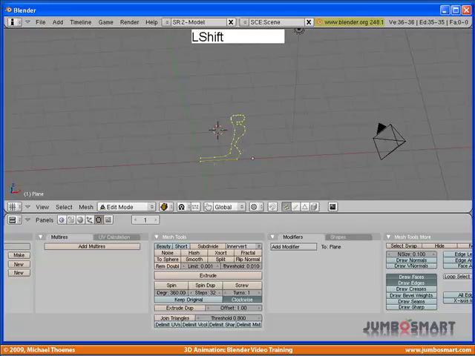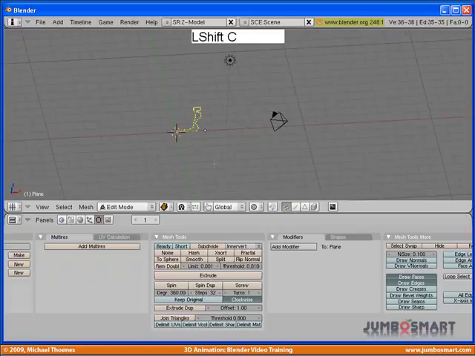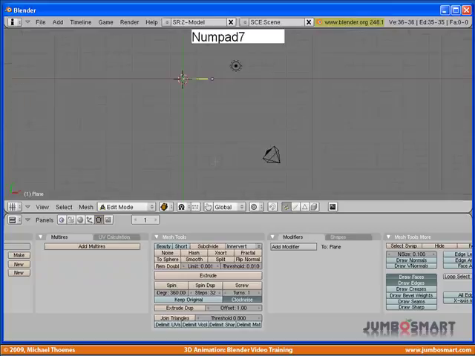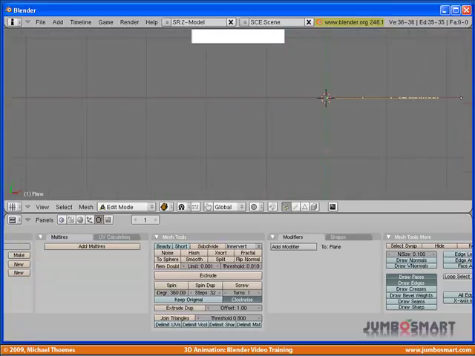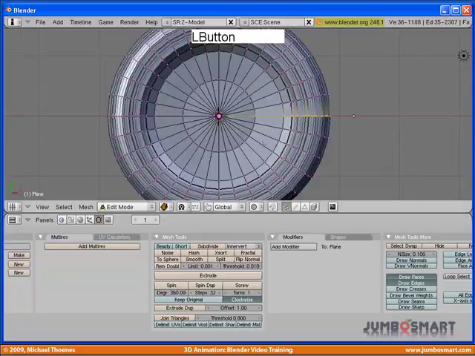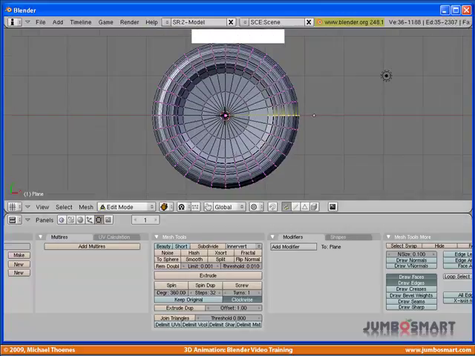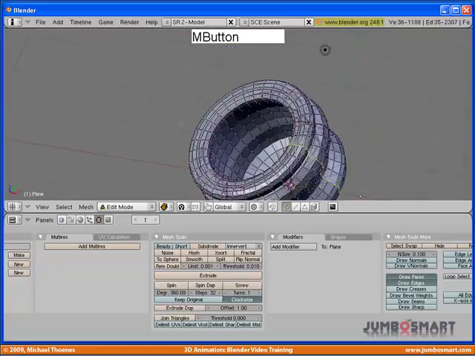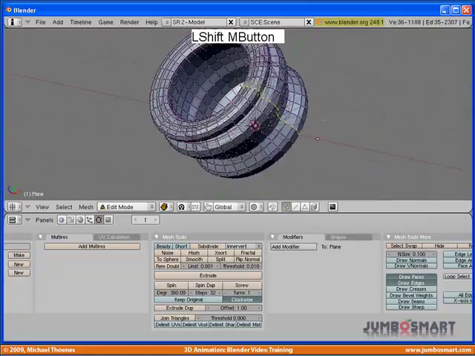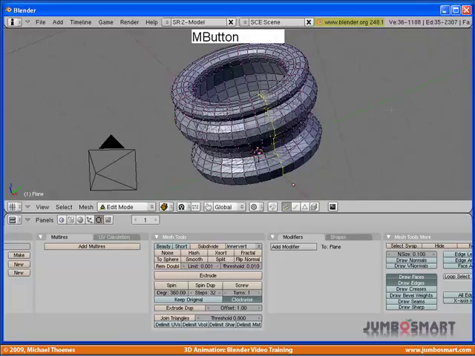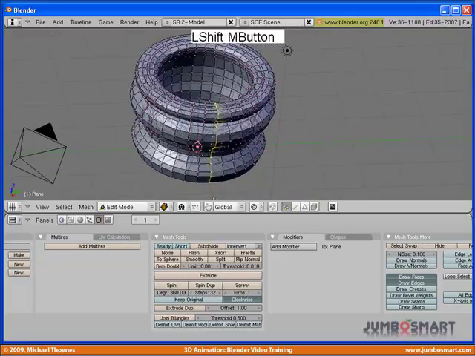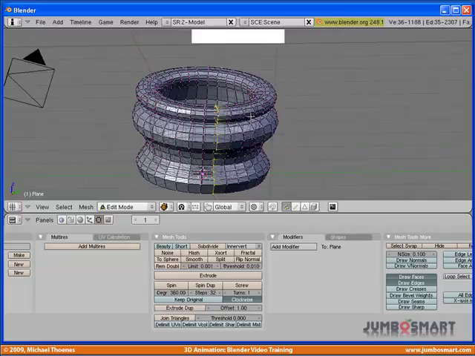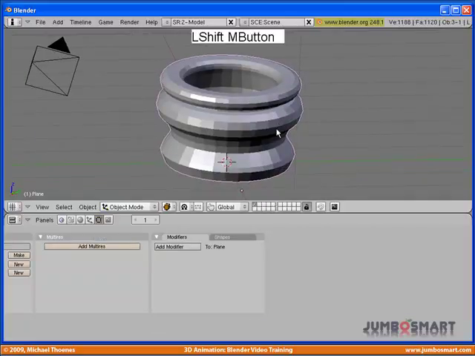So let's put the cursor back in the center with Shift C. Go back to number pad 7 for a top view. I'm going to roll in a bit and then pan around a bit. Alright, and hit spin again. So now we're back to the bowl we had originally. Alright, tab out of edit mode on that.